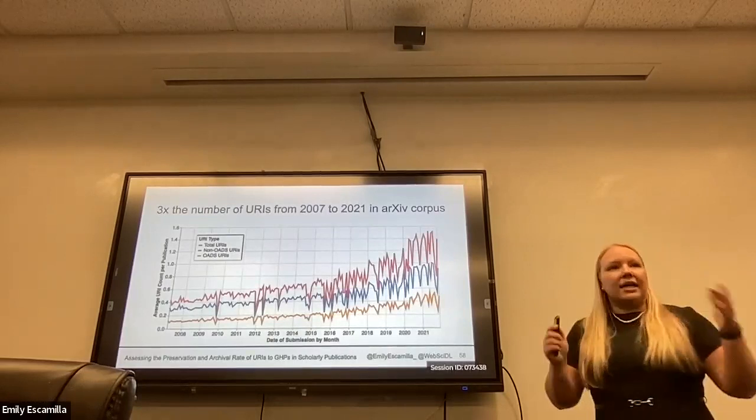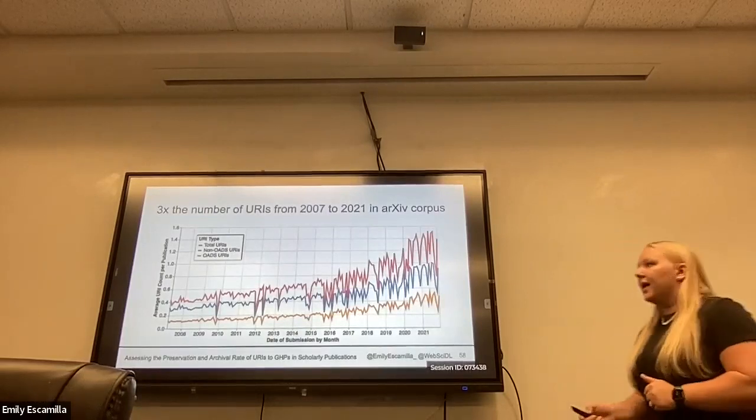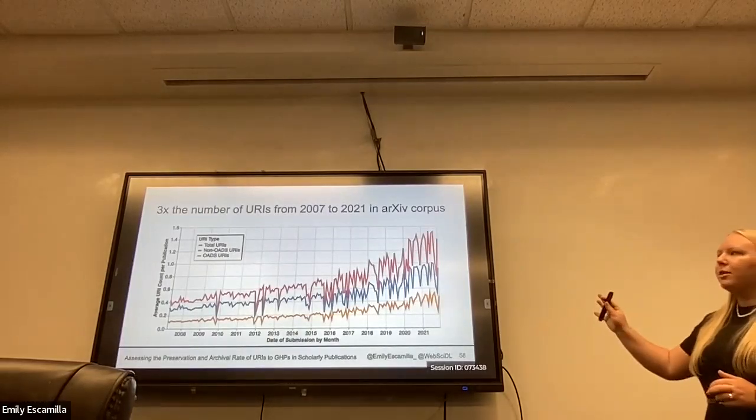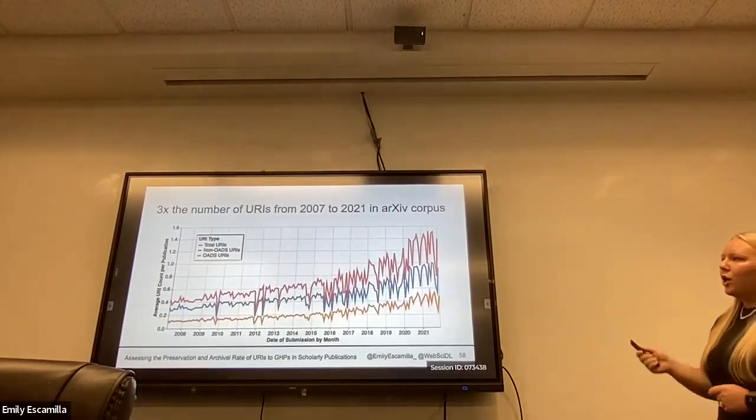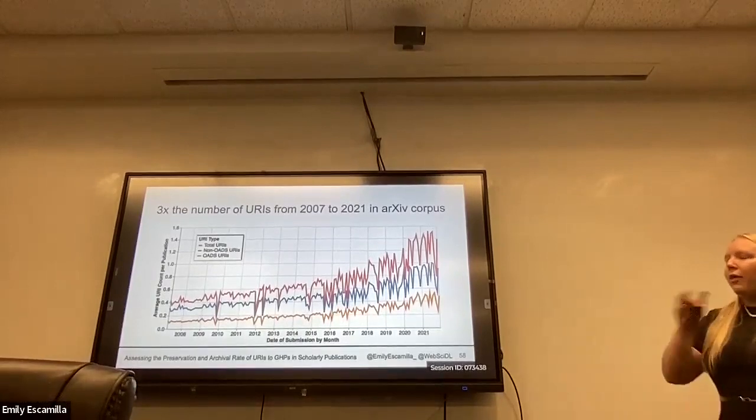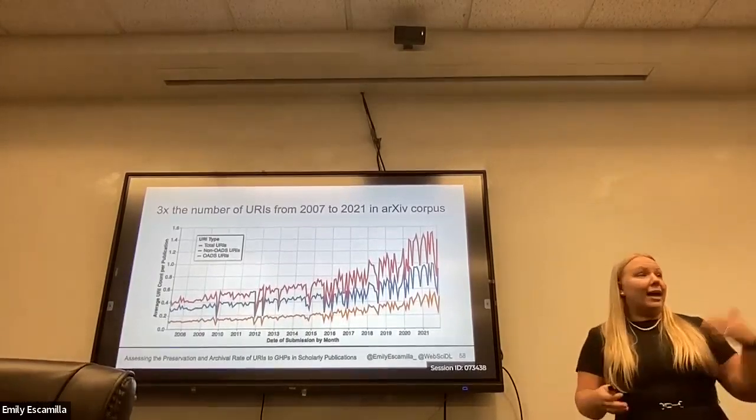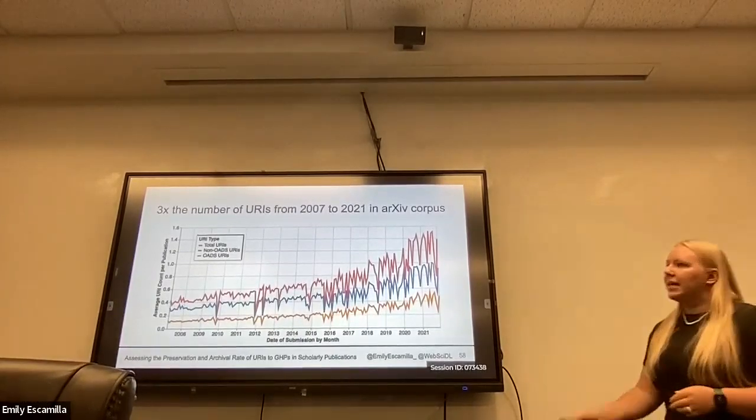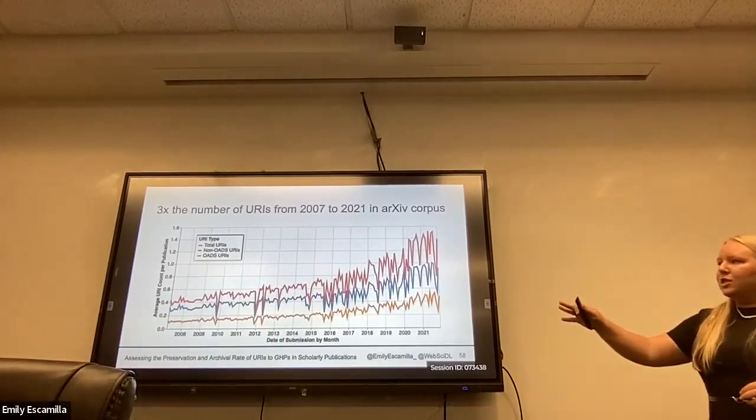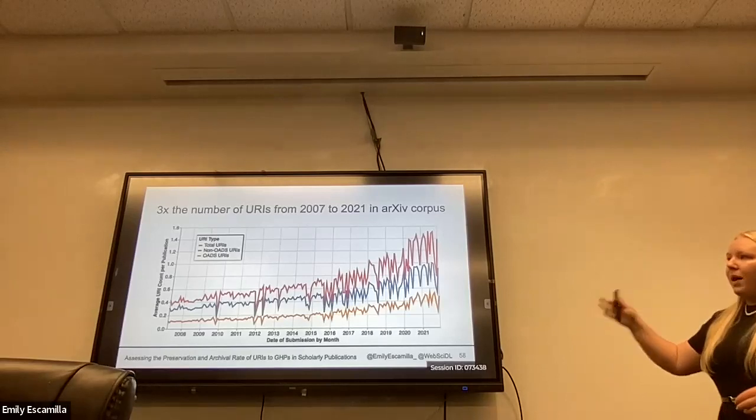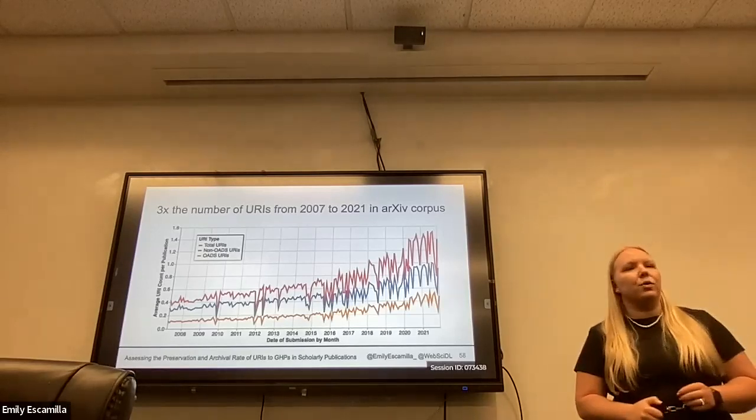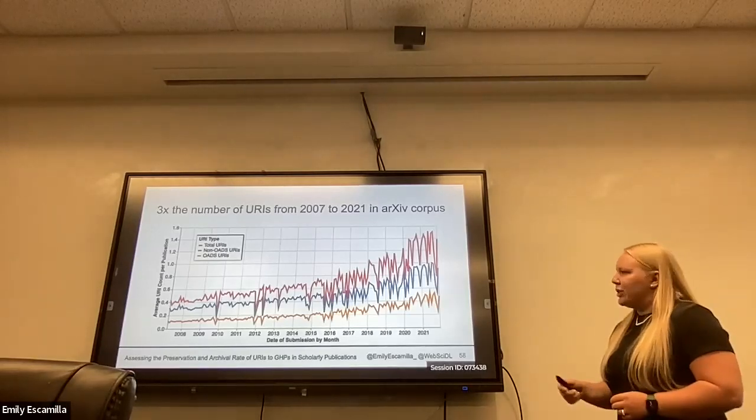So we ran that classifier on our archive corpus, and we see in red the total number of URIs, in blue non-OADS URIs, and in orange OADS URIs. All three categories have grown and actually tripled over time. For example, the number of total URIs in 2007 is about 0.4, and now in 2021 we have about 1.2 URIs per publication.